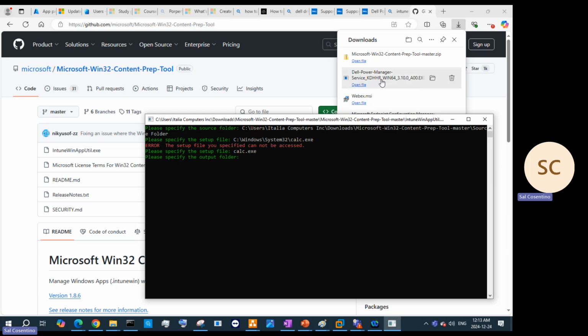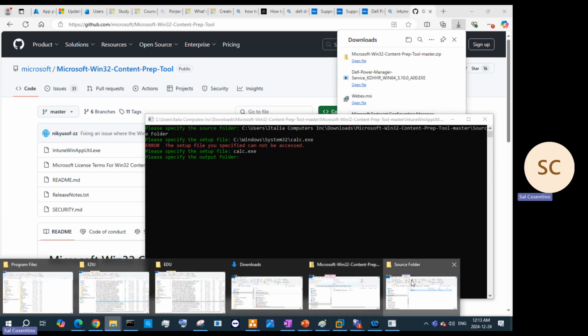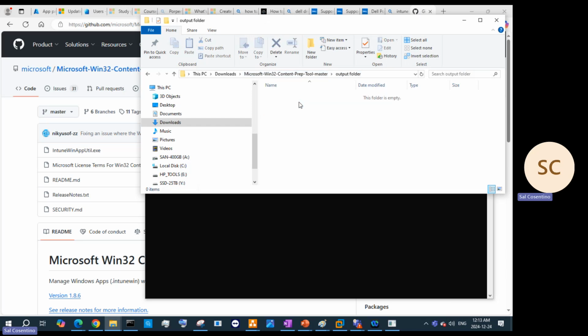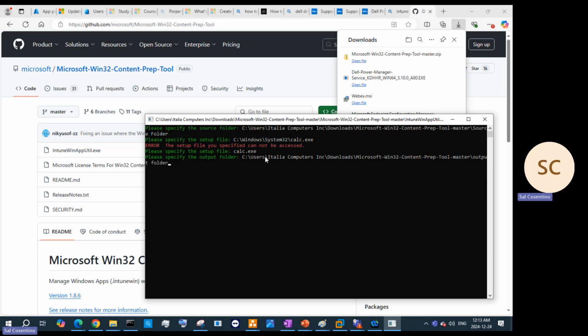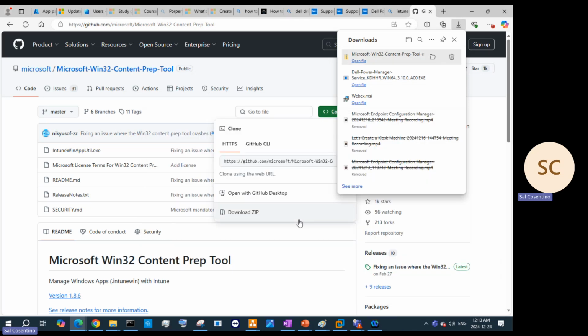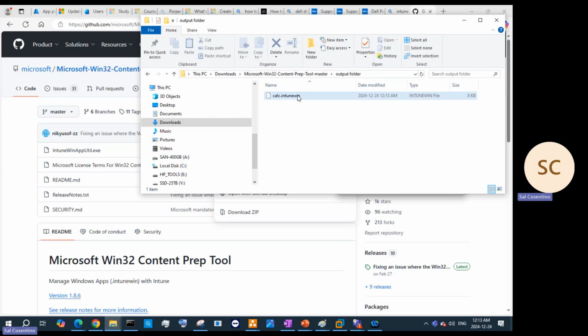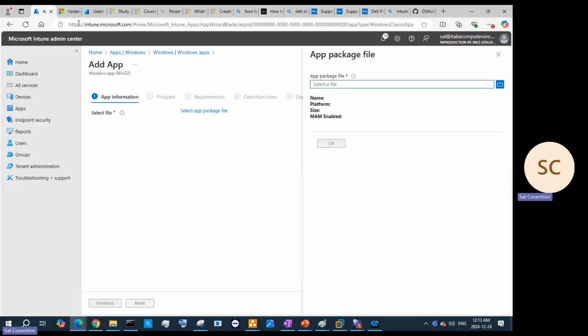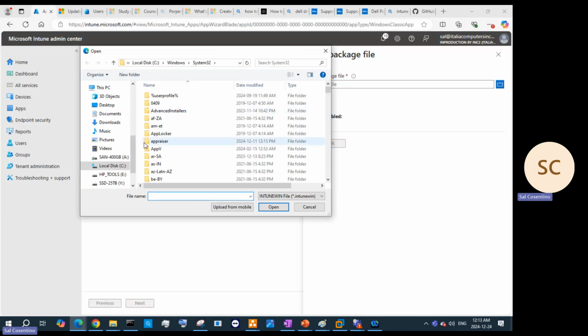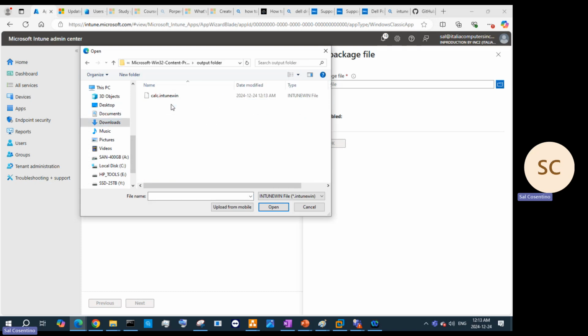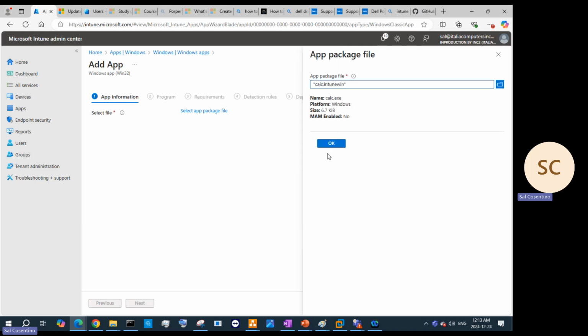Enter. There you go. And then my output folder is going to be my output folder. And I'm going to copy that. And I'm going to paste that and hit enter. And you want to specify? Nope, I don't. And this is going to go ahead and create it. So now if I go to my output folder, there's my calc Intune win. So let's go ahead and try to input that into our package file. Downloads, output folder. There's my calculator. And let's see what happens.